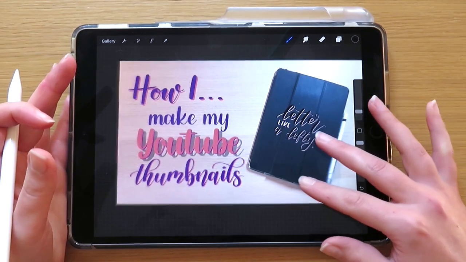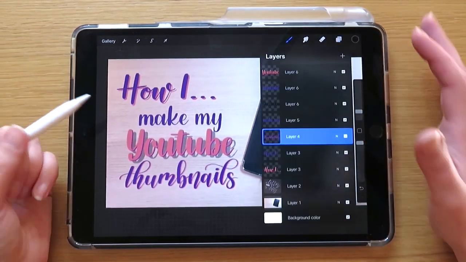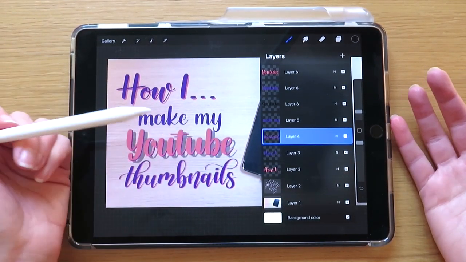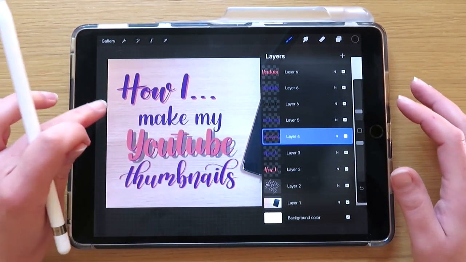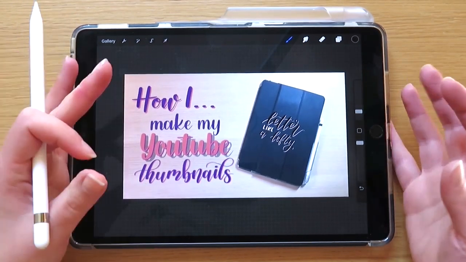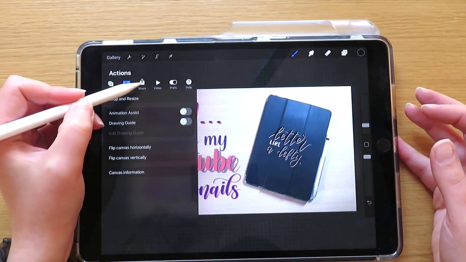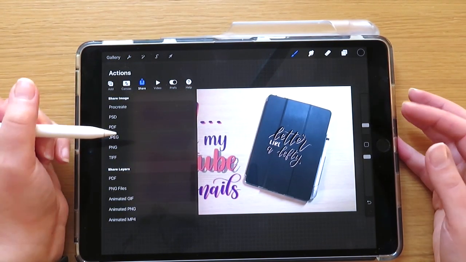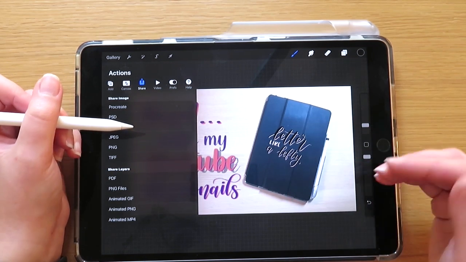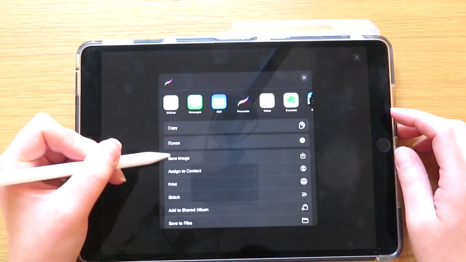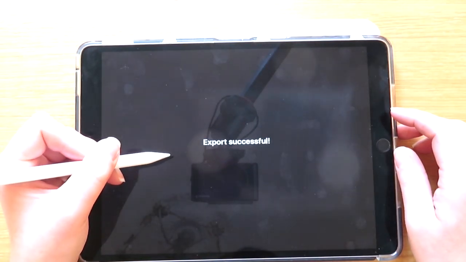So once I've kind of decided on everything, and as you can see, I still have a bunch of different layers here. I really will only merge it if I'm going to need to move it somewhere else. So what I'm going to do is go up here and do share. So I'm going to save it. I know you should do a PNG file, but sometimes they get really big. So I tend to do a JPEG. There we go. And I save image.